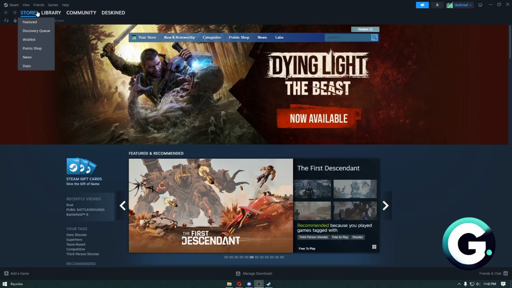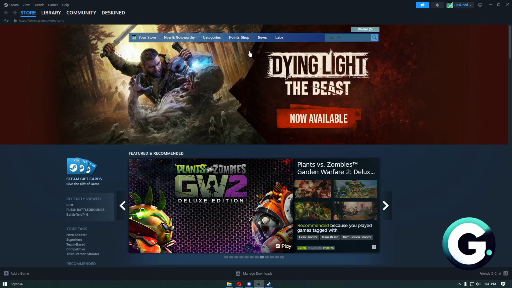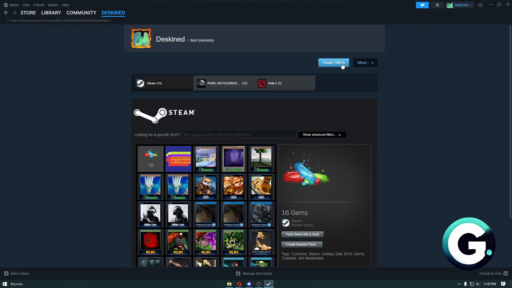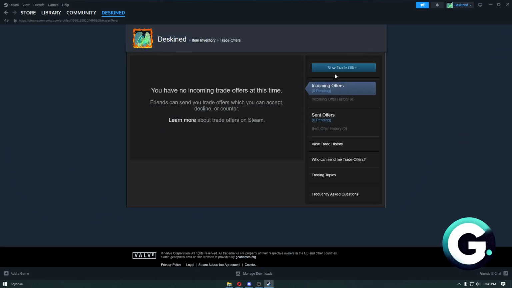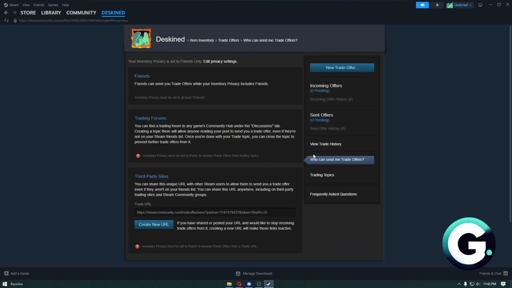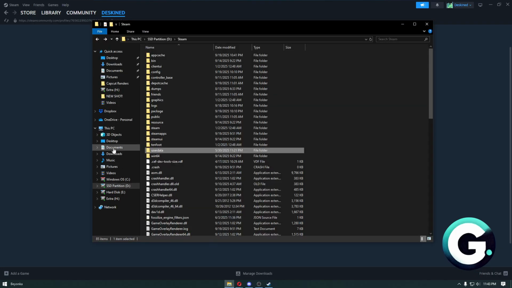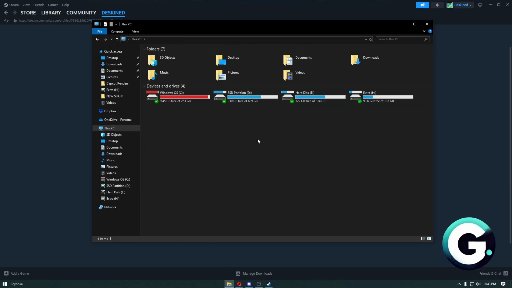To do that, you can just head over to your Steam application right here. Inside, you then want to navigate through your username, click on inventory, and basically from here, you then want to click on trade offers. Click on who can send me trade offers, and inside you will be able to see your own user number right here. In my case, it's going to be 1147419737.